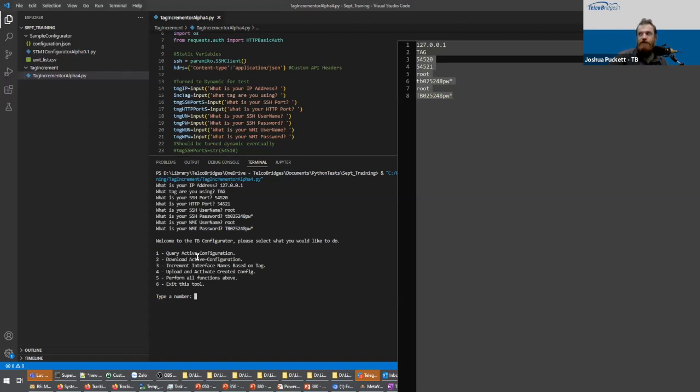And I mentioned the steps that it does, where it queries the active configuration. So I'm going to do this in order. I'm going to hit 1. And it's going to connect through the API and tell me that my active configuration is September training. And now I'm going to tell it to download. This one's going to take a moment because it would be faster if I use the API directly, but it's actually SSHing to the unit.